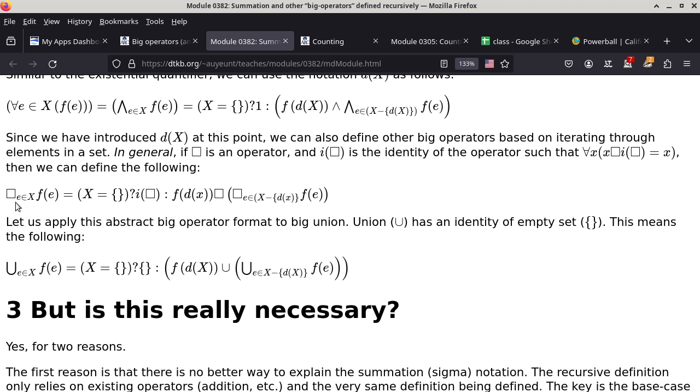Negation fails both requirements, because negation is not a binary operator, and as such, it does not have an identity. There may be other operators that do not have an identity, I don't know, okay? But all the common ones that we use do have an identity value.